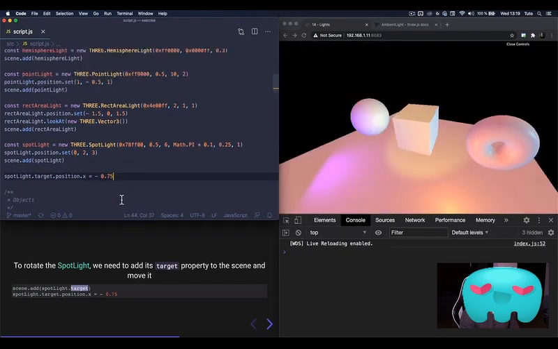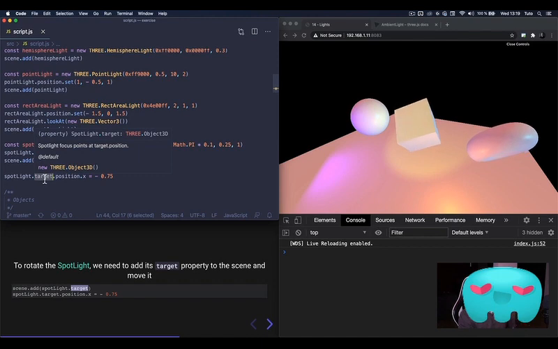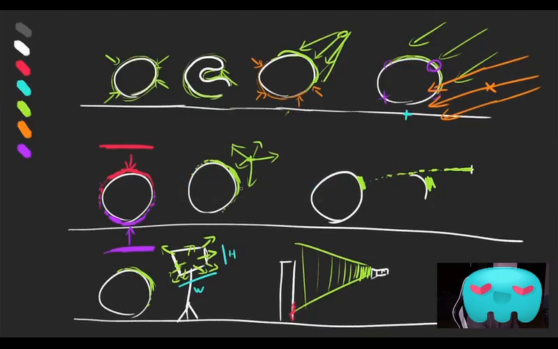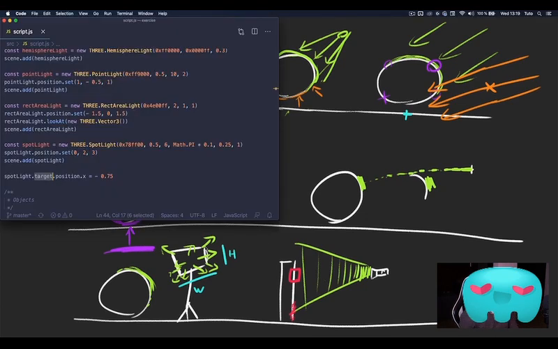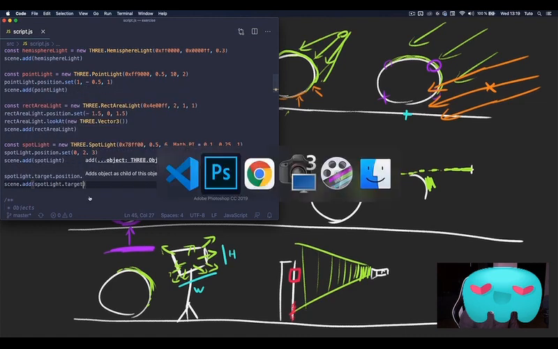And it's normal. It's because our target is not in the scene. We have to add that object. Imagine that the target of the spotlight is like an object. We cannot see that object. It's purely theoretical, sorry. And if we don't add this object to the scene, well, there is nothing to calculate. So we have to add this object to the scene by doing scene.add(spotlight.target).